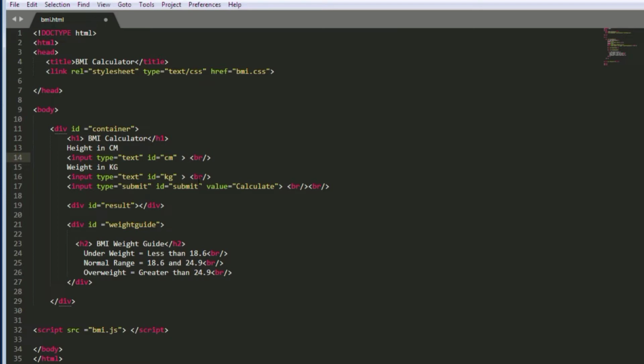Kind of like works like a paragraph. It just creates a break. I've got another input type here. This is going to act as a submit button, and I've given it an ID of submit. The value is going to be calculate. That means the button will actually read calculate. So when you press on the calculate button, it will do the actual calculation of the BMI.